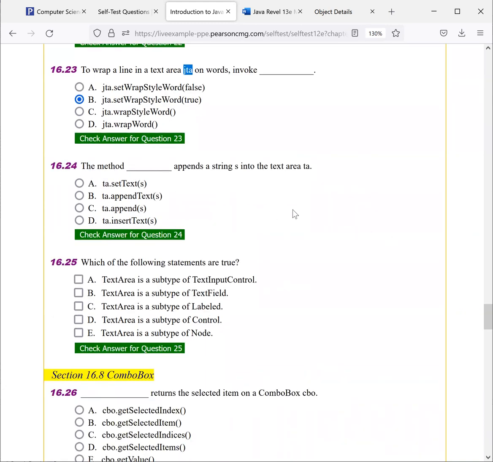The method appends a string into the text area. So which method? That should be appendText. Which of the following statements are true? A, text area is a subtype of text input control. That's right. Text area is a subtype of text field? No. Text area is a subtype of labeled? No. It is a subtype of control, a subtype of node. All right.